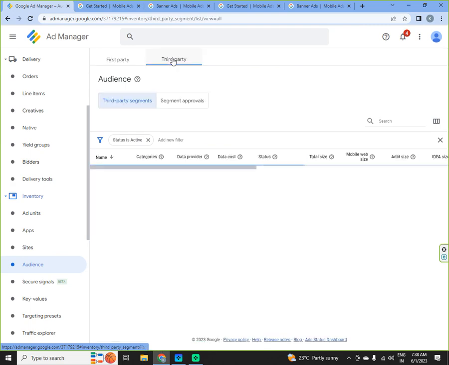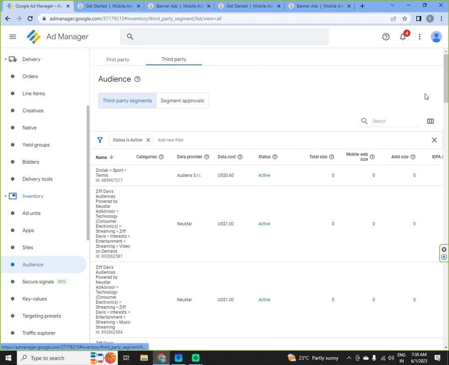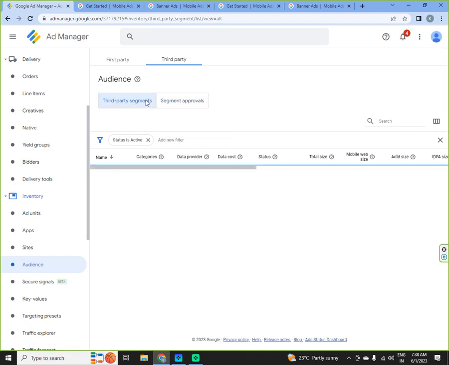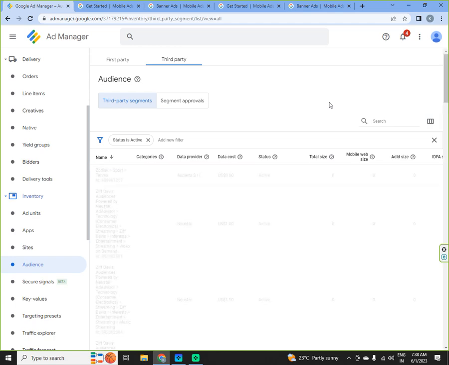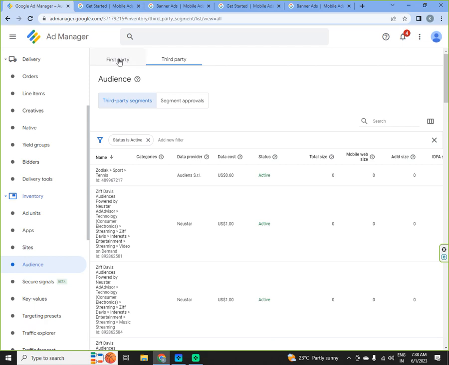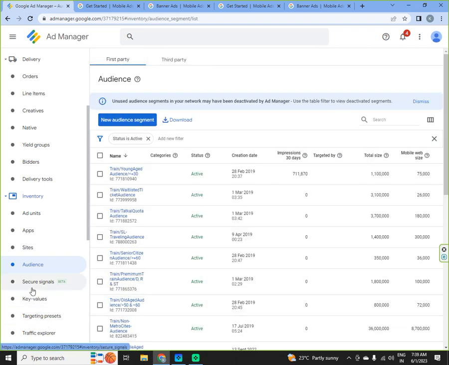First party. Generally we use first party data only, and we don't use third party data unless and until it is activated. So these are the third party data which is generally not used. This is the first party.